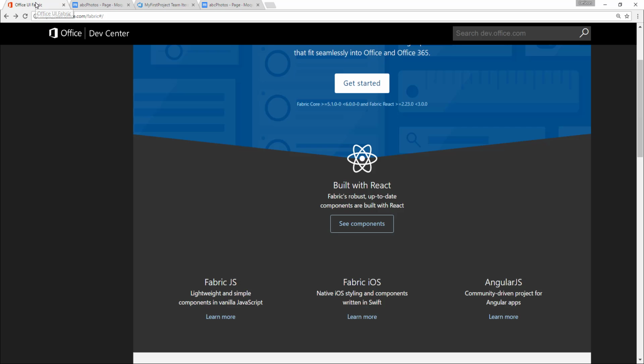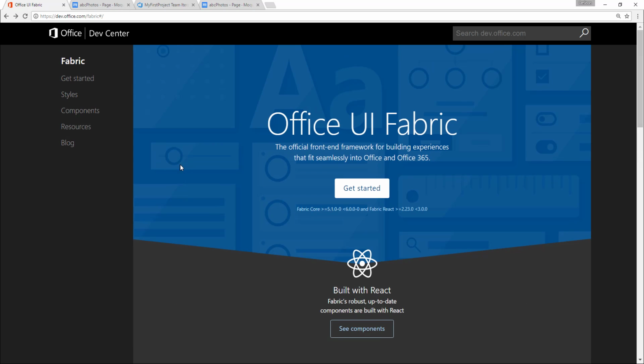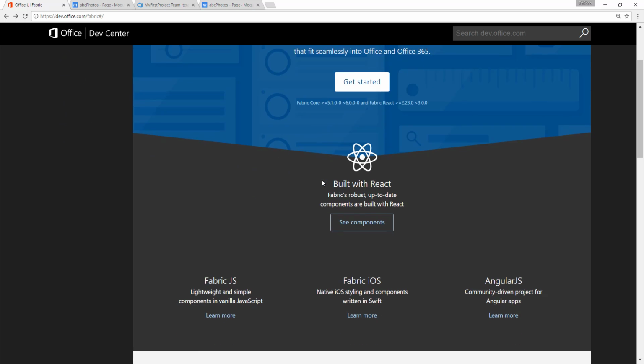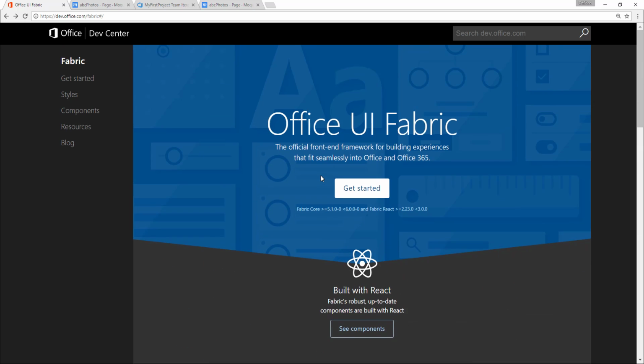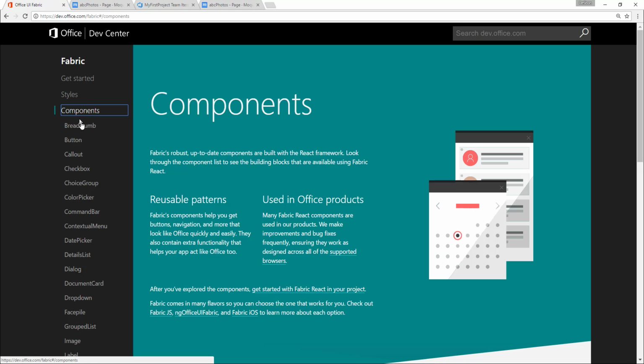Okay, so while that's loading, let's take a look at the Office UI Fabric. I'm very familiar with Bootstrap and some of the other frameworks. I'm not that familiar with the Office UI Fabric, but I get the sense that it has your grid system, it has your icons and all this other good stuff. But the one that we're really going to jump into is the components.